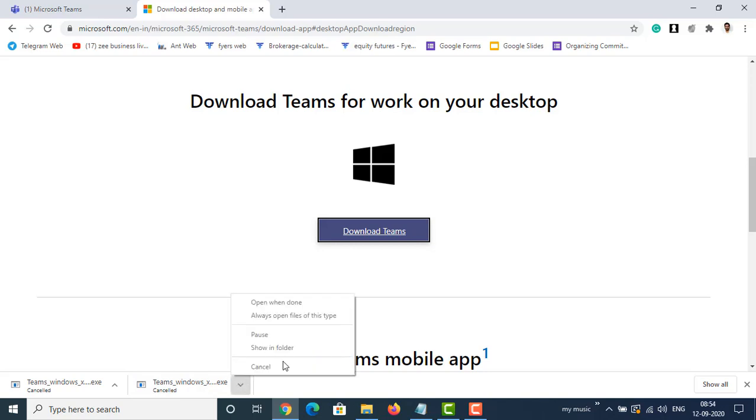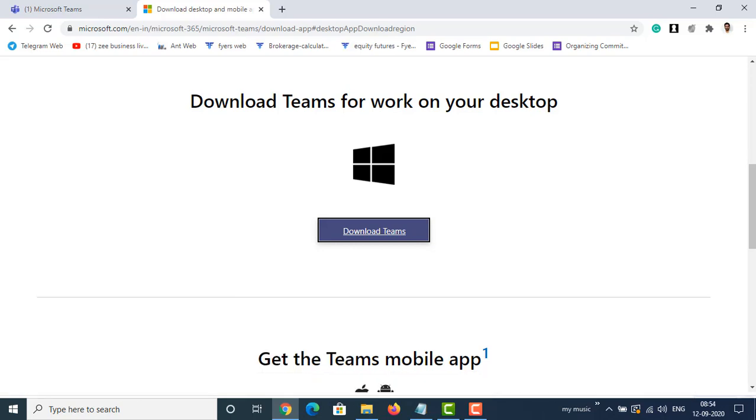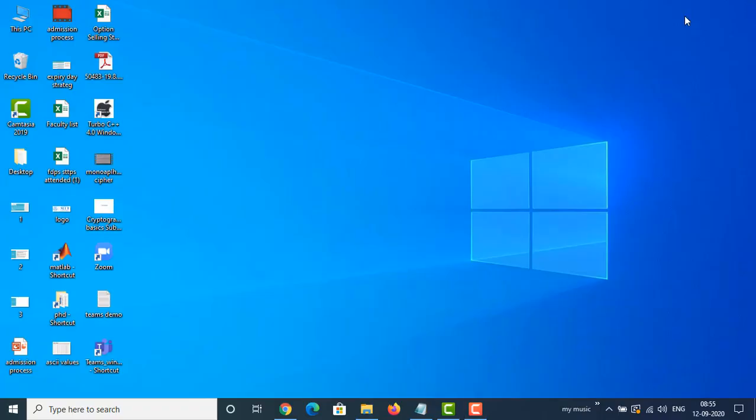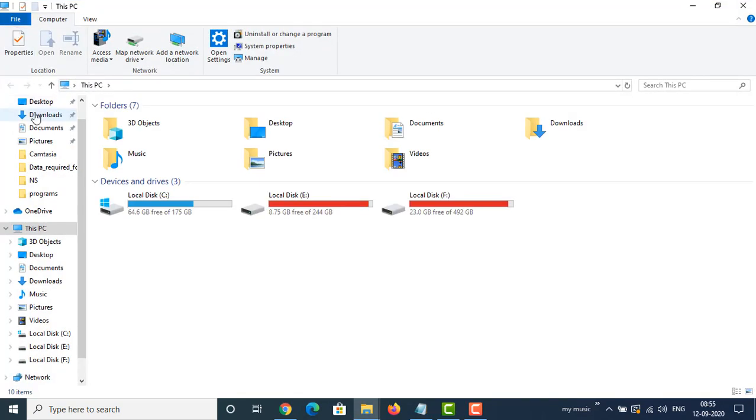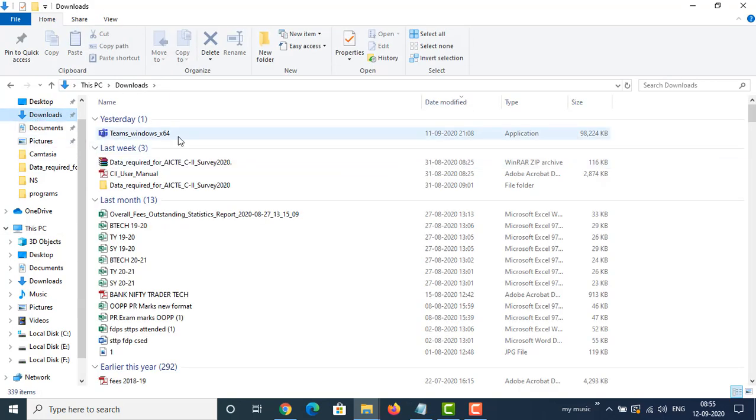Once it has been downloaded, we can install Microsoft Teams on our system. To install Microsoft Teams, go to the downloads folder where the setup is available, which we have downloaded just now. You will find the setup file. We just have to double click it and install it.